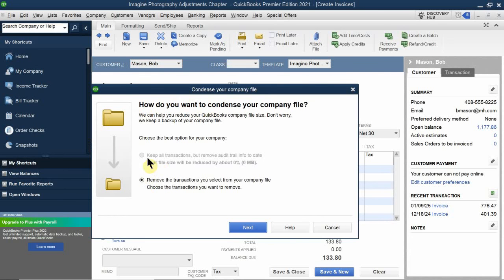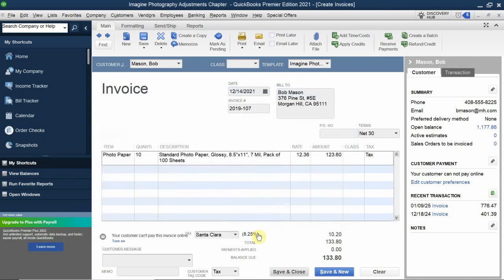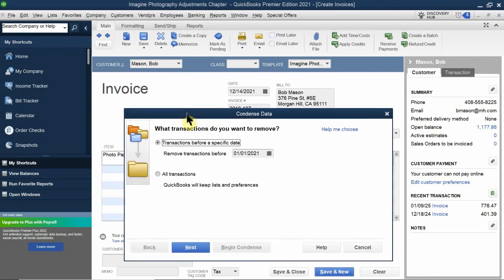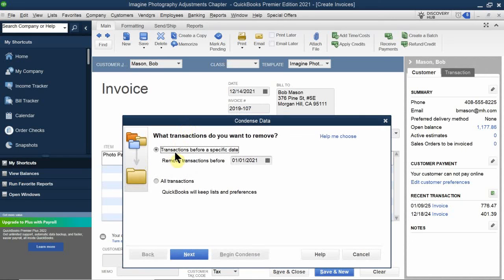So in this case, I'm going to choose the best option here, which is going to remove all the transactions that you selected from your company. And I'm going to click next. Now it's going to ask me whether I want to delete transactions before a specific date. Yes. So this is what I was telling you, right? You can delete up to a certain point.